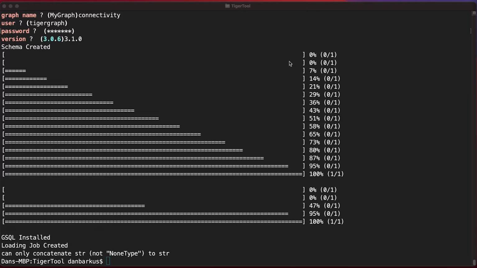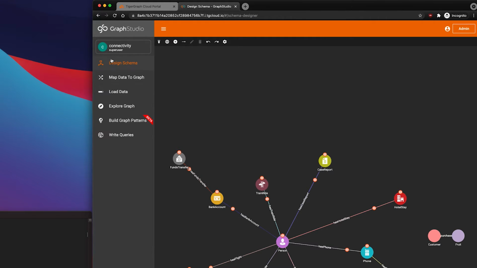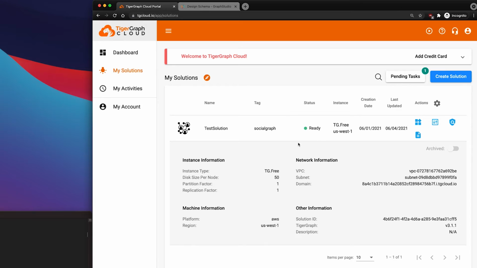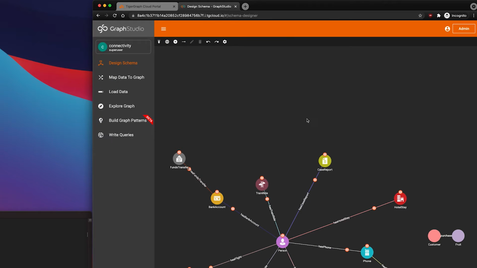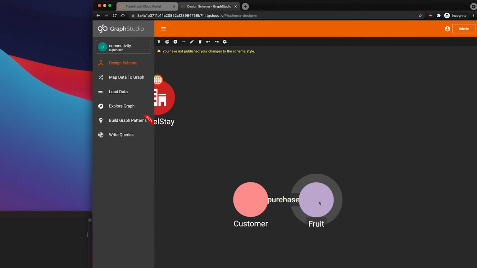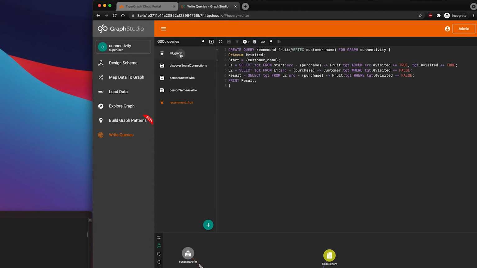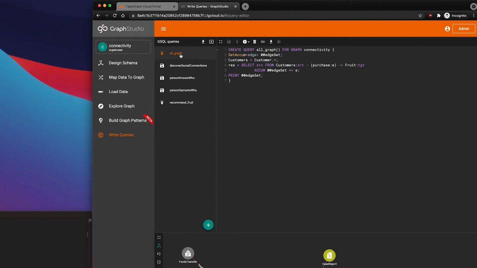All right, so our demo install has just finished. We can see here that it's created our schema, installed our GSQL, and created our loading jobs. So if we head over to TigerGraph Graph Studio and we look at our schema, we can see that I have the default schema here from the social graph demo, which I started with, but we can also see that we've loaded in customer and fruit vertices with a purchase edge. These are the vertices and edges from our demo that we just loaded. And if we navigate to our queries, we can see that it has installed the recommended fruit query as well as the all graph query.